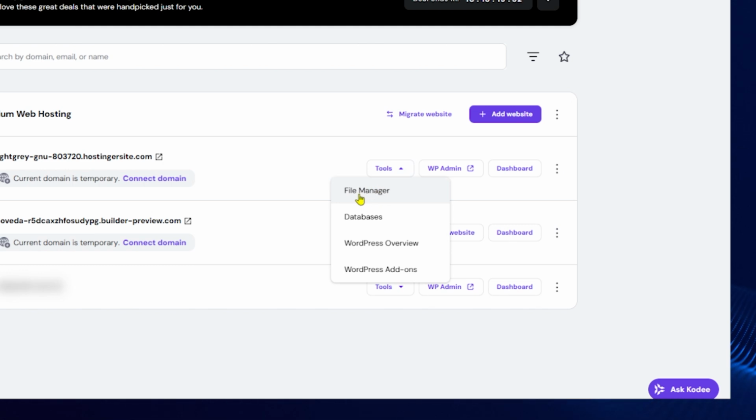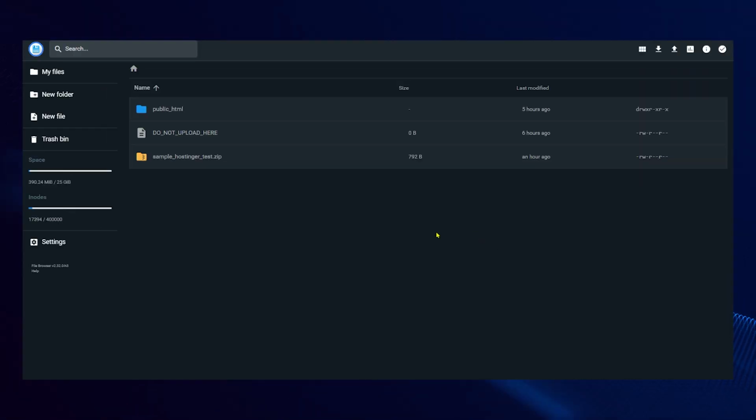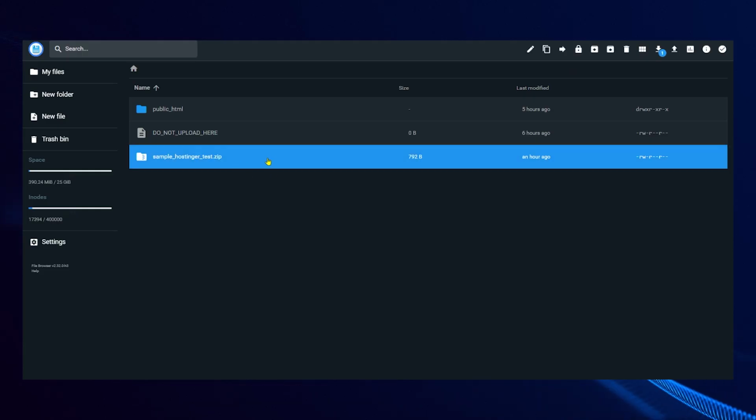After you have accessed the File Manager, take a moment to locate the zip file that you need to extract. This file might be in the root directory of your website or within a specific folder depending on how you organized your files. Use the available search or navigation features within the File Manager if necessary. When you find the zip file, simply click on it to select it. This selection is crucial because it tells the system which file you want to work on.